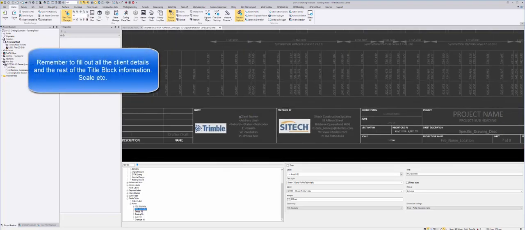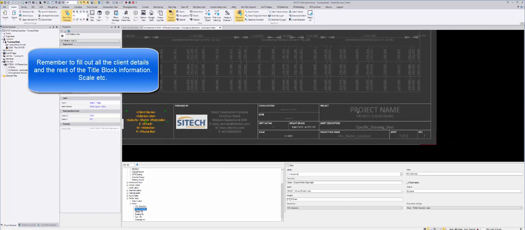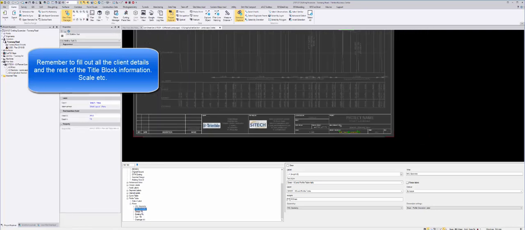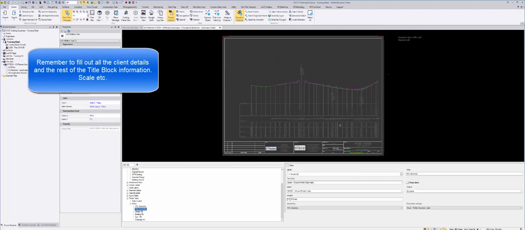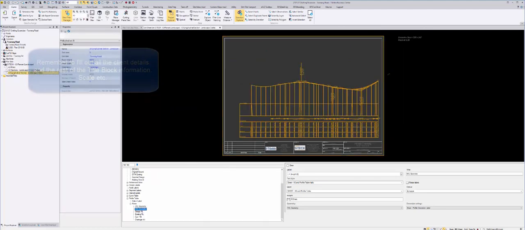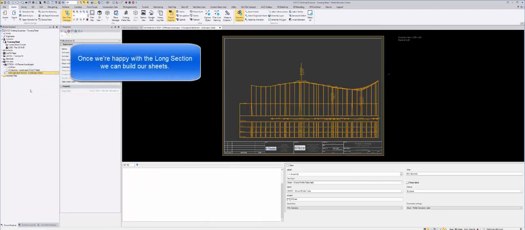Now we want to make sure we fill out all the details: client names, address, the project name, subheadings, the drawing description. Once we're happy with that, we can go ahead and build our sheets.